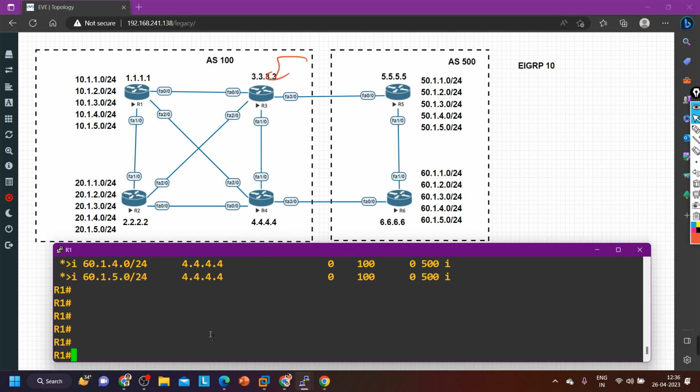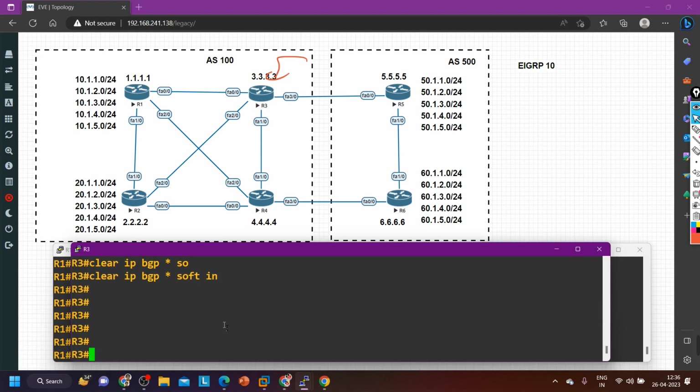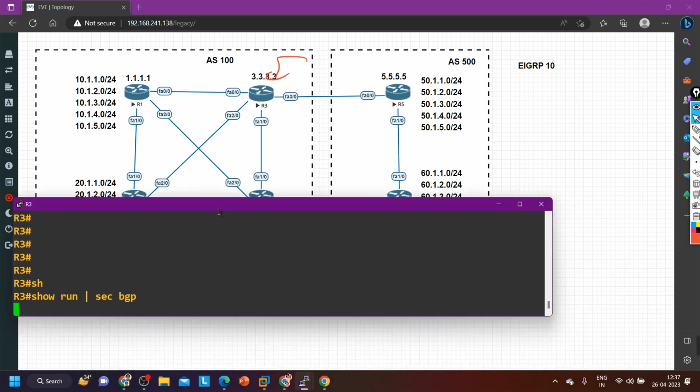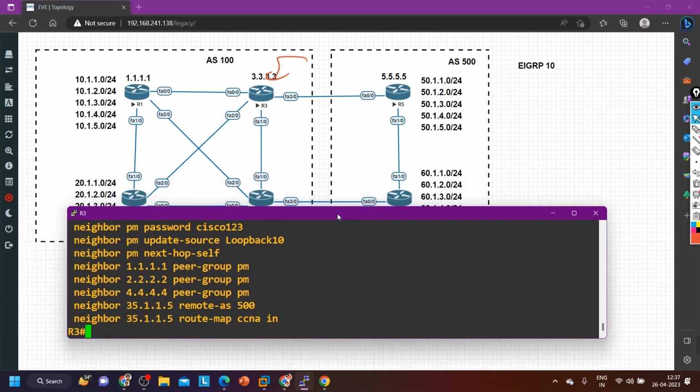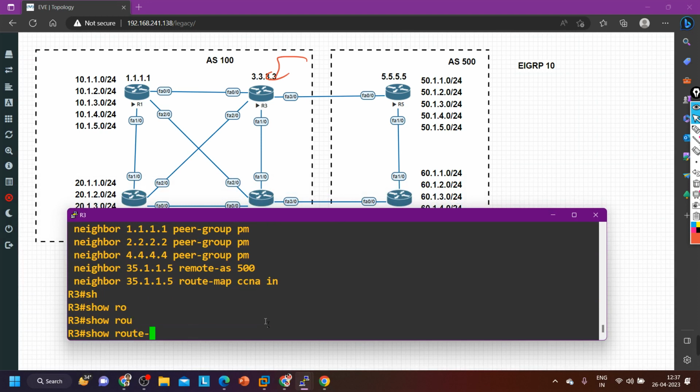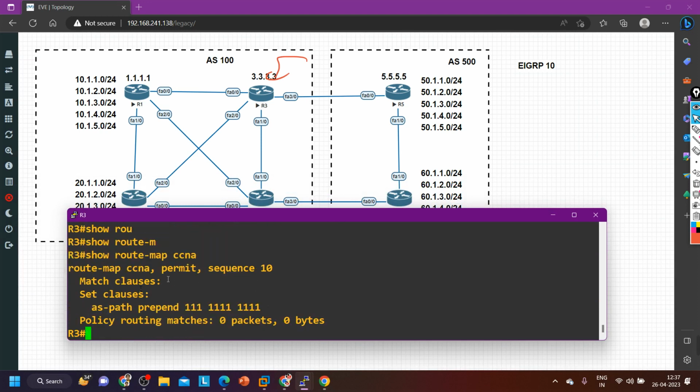No, brother. On R1? Hmm? It won't be applied on R1, brother, it will be applied on R3 only. So show run section BGP. I have configured something wrong, everything else is fine. So neighbor 35.1.1.5 route map CCNA in, and show route map CCNA. What is the mistake?